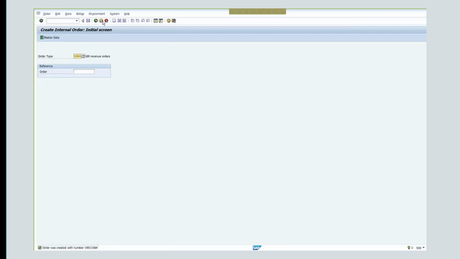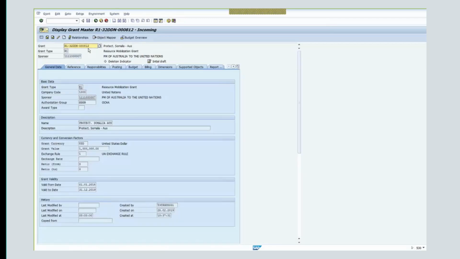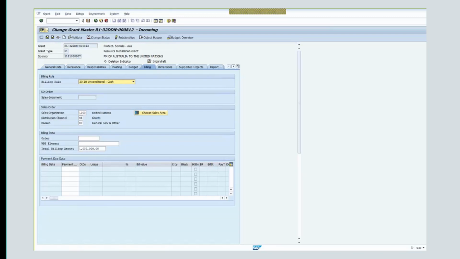Let's go again to our resource mobilization grant. Sorry, the key code is GM grant. Here the system is defaulting the last one that we were using, so I will edit it, and let's go to the billing tab. And here we will type the internal order for revenue, starting with 190, that we created. 11064. Okay.